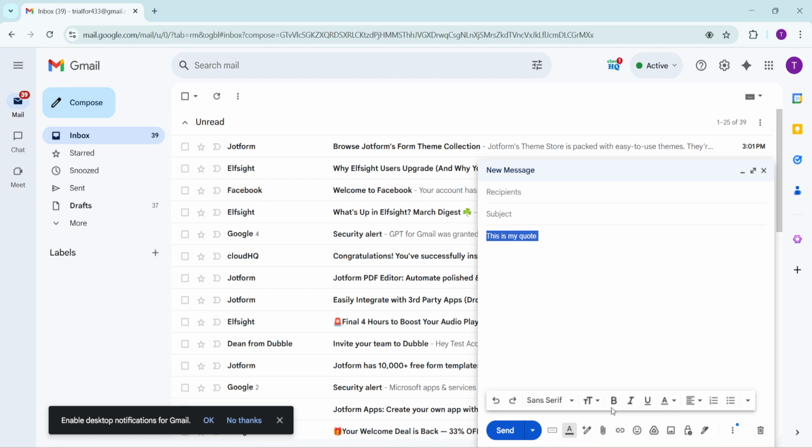Continuing on, you'll see a drop-down icon within the formatting options. Clicking this will expand a list of formatting preferences available to you. Scanning through these tools, look for the quote icon. This icon looks like quotation marks and is specifically designed to signify block quotes within your email.